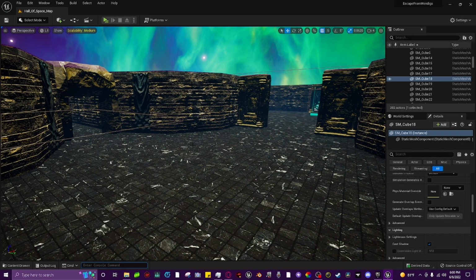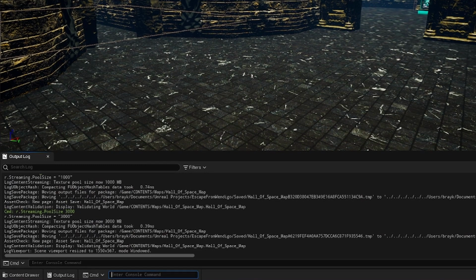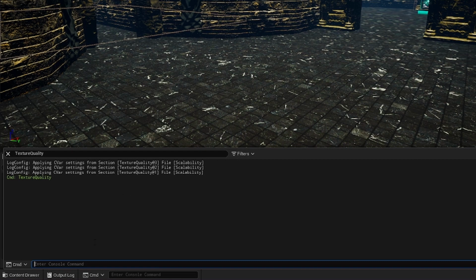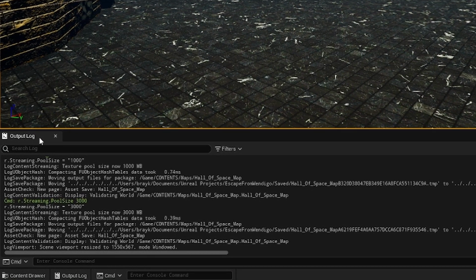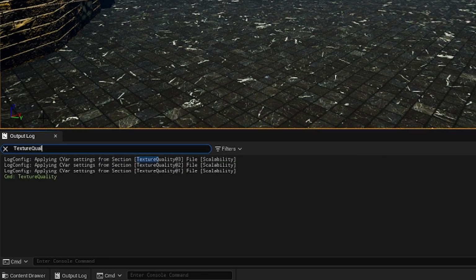But if you want to fix it permanently, what you're going to have to do is come up here to Window, come down to Output Log, and that's going to open this output log. There's a button down here at the bottom, but that opens up a completely different log, but you can still find the same exact thing through here if you just type in texture quality. So we're going to type in texture quality, and you can see it says texture quality at 3, 2, 1, and it shows you where the file is. For me, it just says scalability.